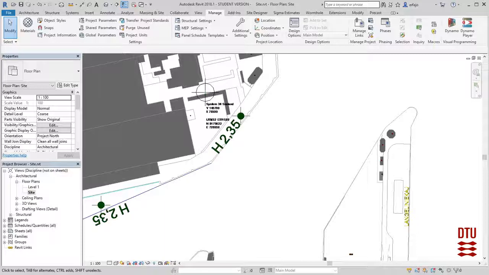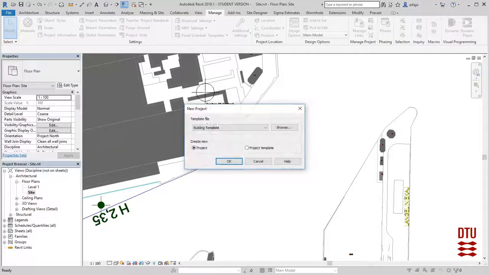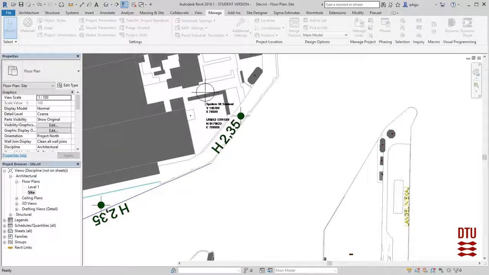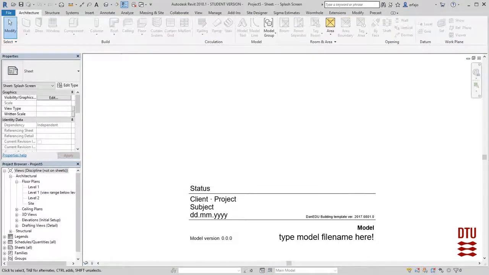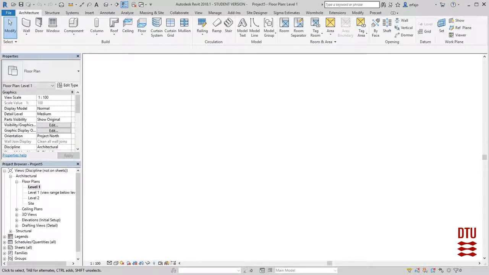But in your case, you would most likely have a file or a project for this position, and you will have another project for this position. So only for this purpose of training, we will do it in one building. So new building template again, and I'll go to my level 1.